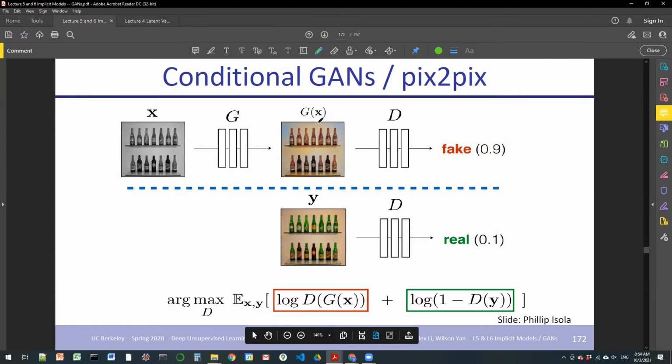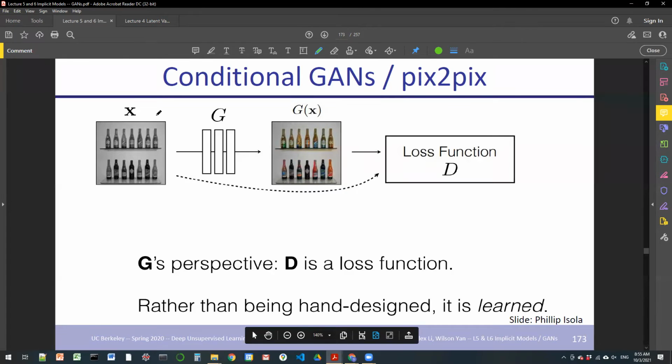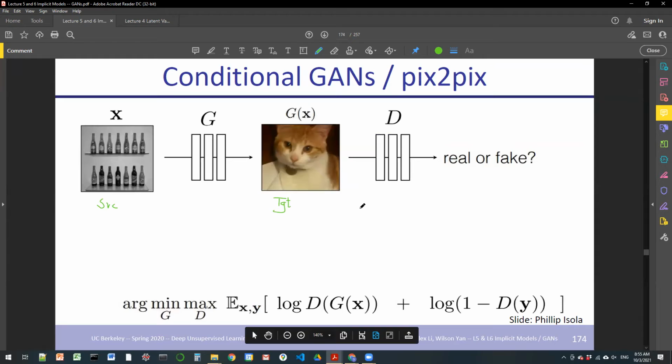Because all it's looking for is whether this image is colorized or not. It's not looking for whether the image has bottles and stuff. How will it know? It only is looking for colorized images. That's all. You're feeding a bunch of color images to the discriminator as it's currently set up. So in effect, this is something that I've already explained: from G's perspective, D is a loss function. And so instead of being hand designed, which is what we do in MLE, here we learn it. This is the interesting part.